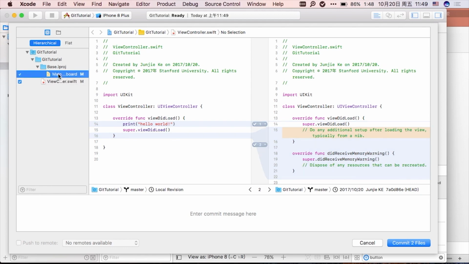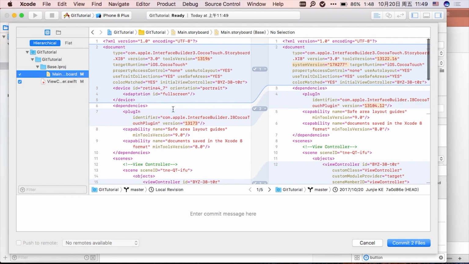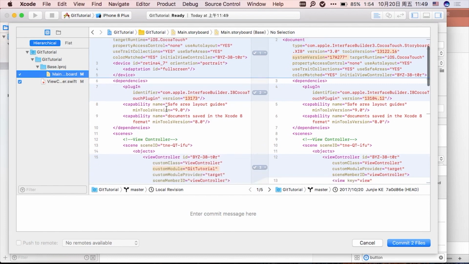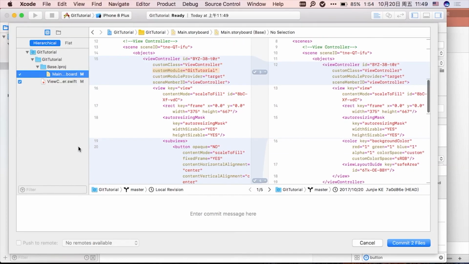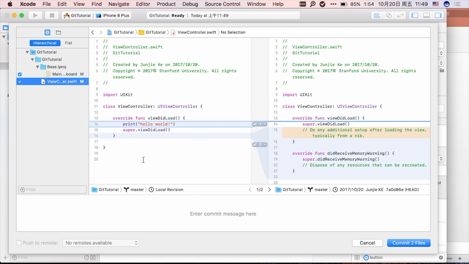So let's also look at the storyboard. Maybe it's your first time looking at the storyboard at this level. You generally don't edit the file at this level. It's an XML file, so it's super complicated. After you've confirmed that this is the change you want, you would enter the commit message here. Added a button and print.